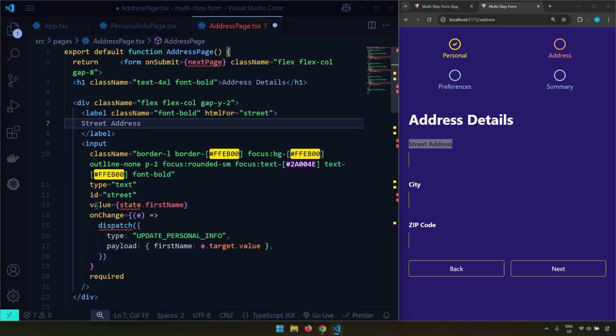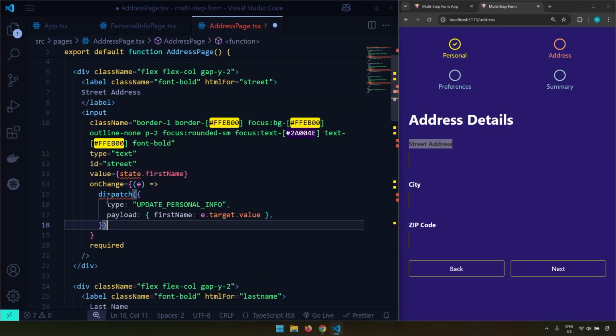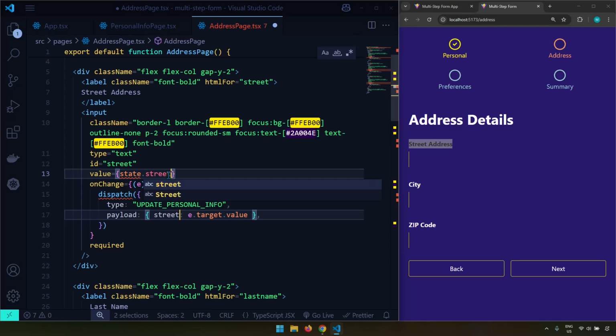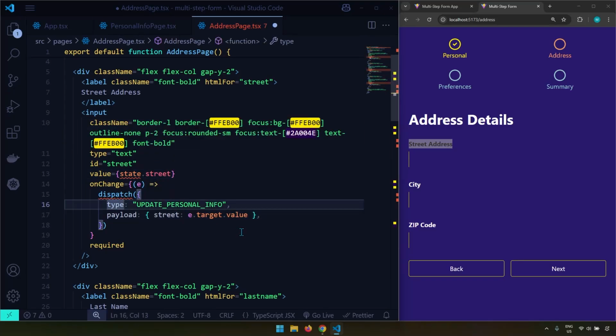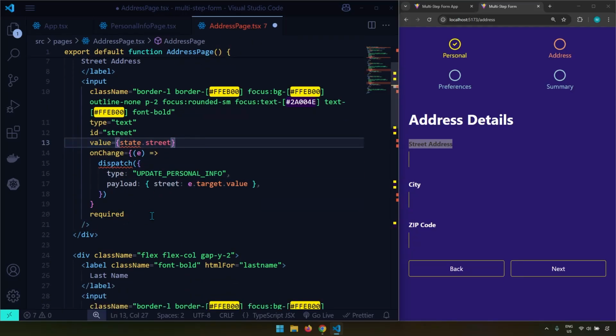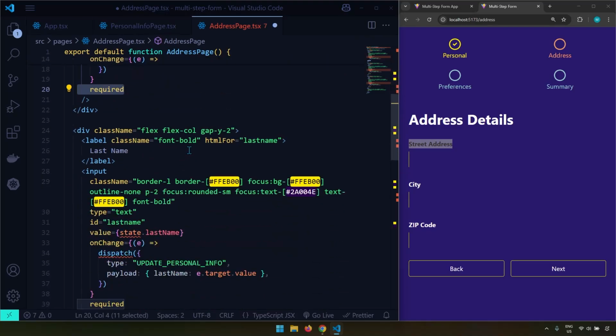Let's come down to our on change. So we are still going to use dispatch because we want to send our action in the form of payload. The payload is no longer referred to first name. It will be street. So that's what we send to our reducer function. And we get state.street from our reducer function. And this is required, so that part is done.